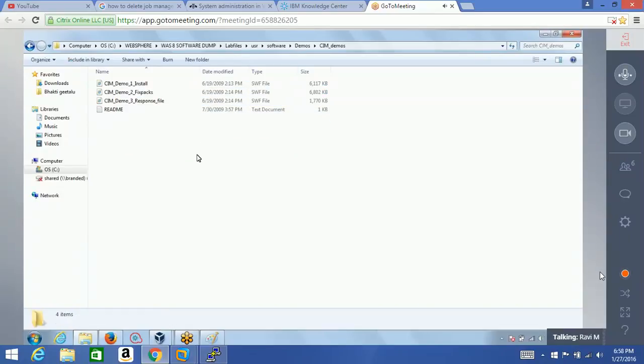I just have 3 demo files here. The first one installs by using graphical installation. The second one is how to apply a fix pack. And the third one is how to install WebSphere in silent mode on a remote machine by using CIM. Just watch these 3 videos. I'll explain how to do it in the console.